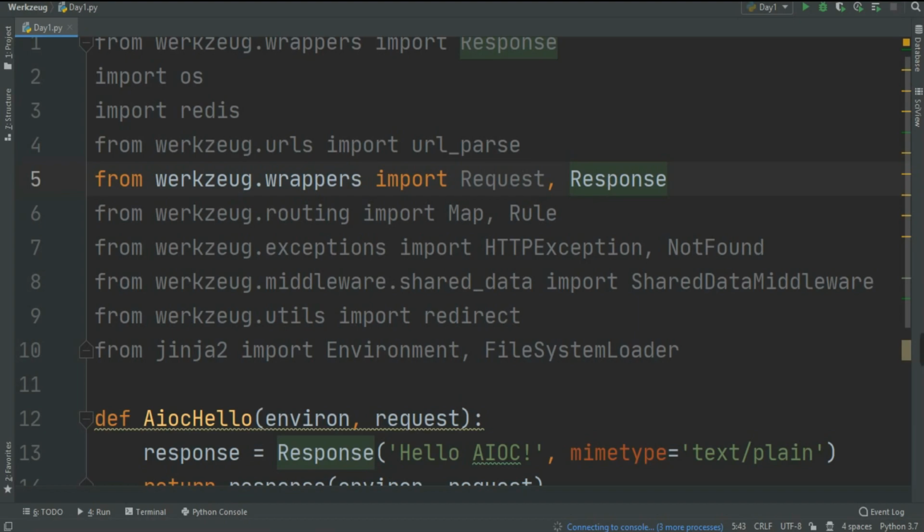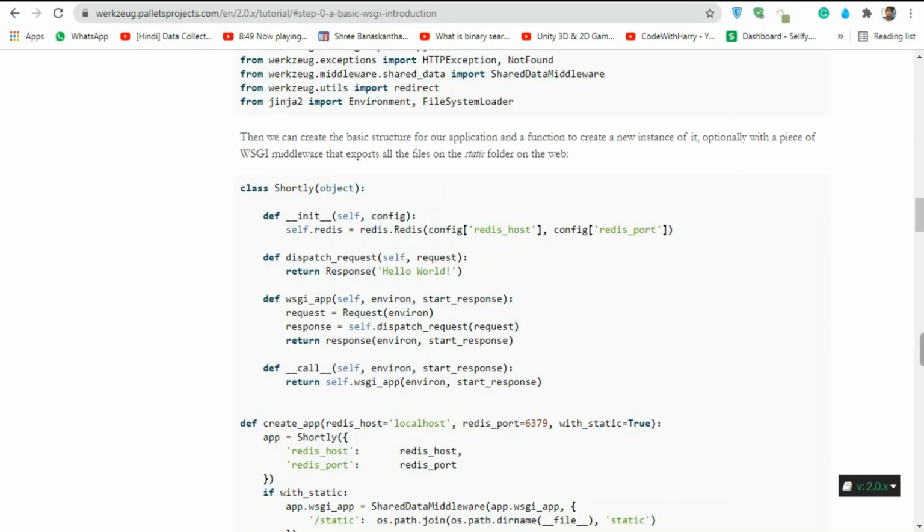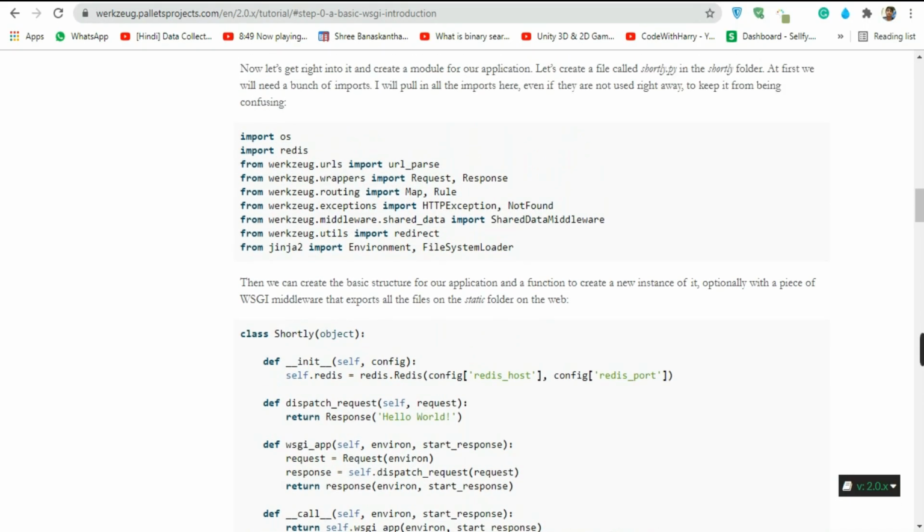And then we got Jinja 2. From Jinja 2, import Environment and FileSystemLoader. It means we are going to use the environment for Jinja 2, which we are going to store in templates, and the file system loader so we can load our templates and static files. Then we can create the basic structure for our application and a function to create a new instance of it, optionally with a piece of WSGI middleware that exports all of the files in the static folder on the web.